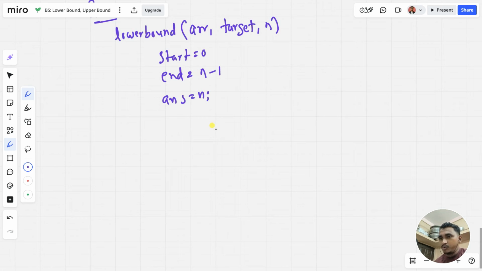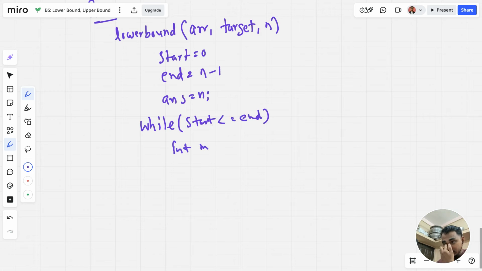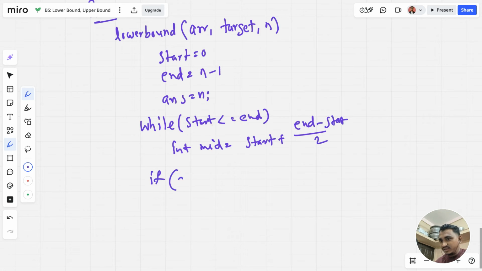Now we need to create a while loop. While start is less than or equal to end, we calculate the mid. Let's say int mid is equal to start plus end minus start by 2. Now we check the condition. If the array at mid is greater or equal to target, we store our answer, because it satisfies the condition, right?